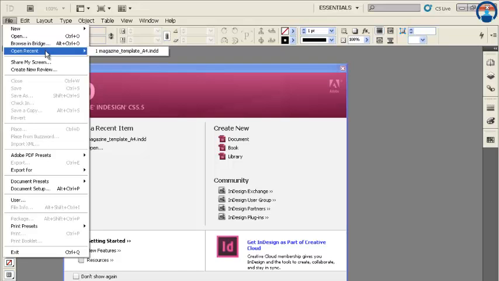Open Recent. If you have worked on a lot of documents, you can see all these entries here, so you really don't have to go back and start opening all the magazines or whatever files you edited. You just go here, click on that, and open the same file.